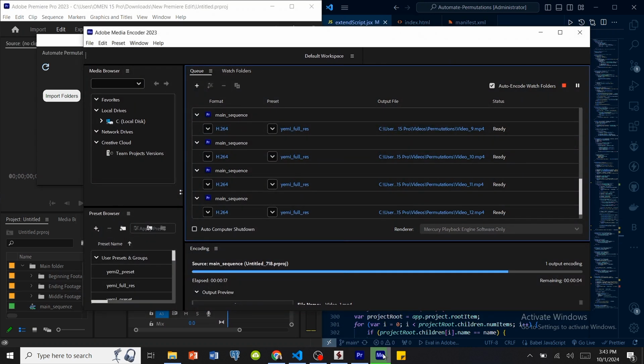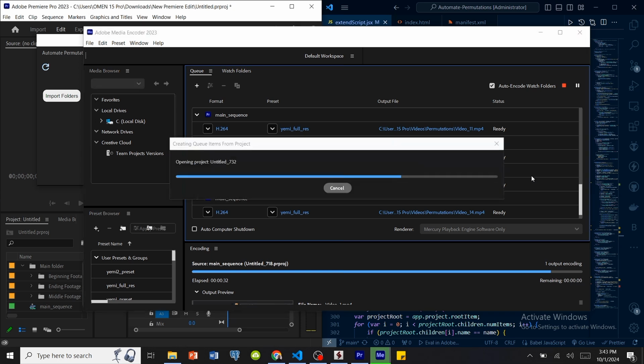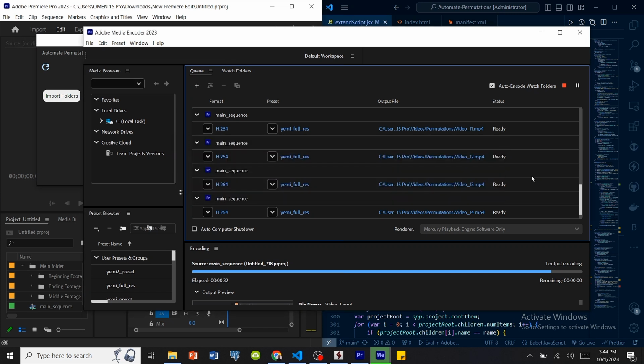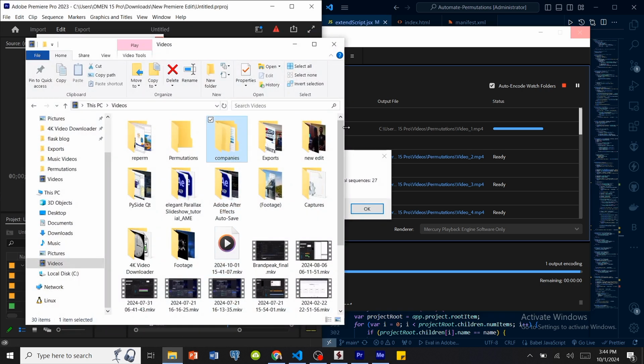Okay, if I open media encoder, you can see the videos are queuing in, and it will queue from 1 to 27 because we have three videos in each subfolder. So the more videos you have, it will create as many combinations as possible of those videos. And then if we scroll up a bit, you can see that it is exporting instantly to our permutations folder.